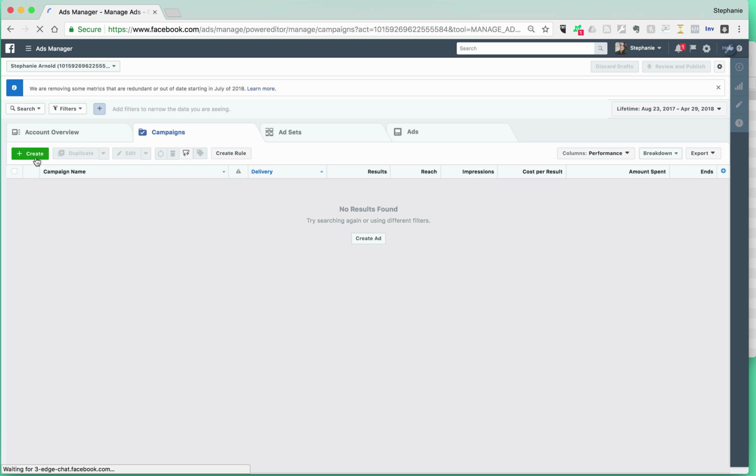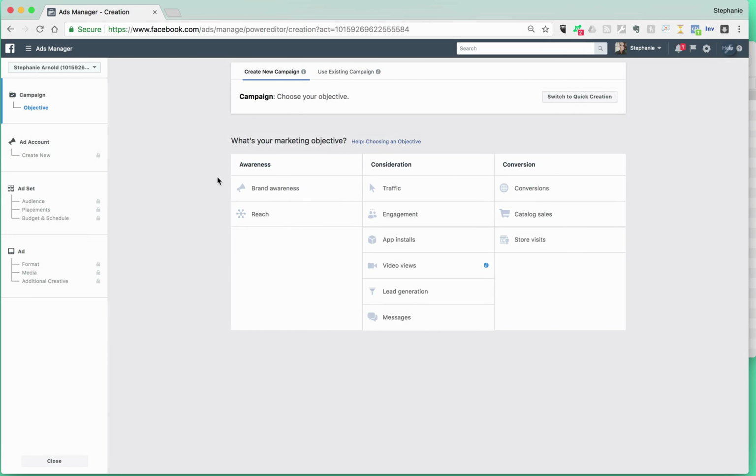And this is your dashboard. That's the word I'm looking for. This is your ads dashboard. Let's click on create.